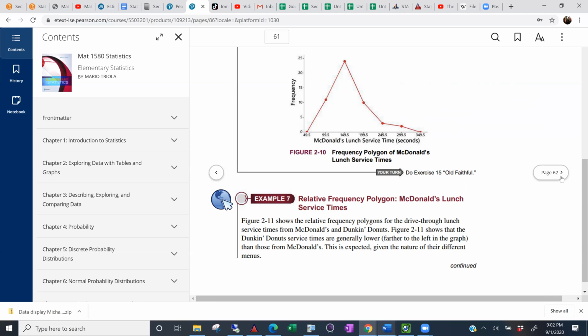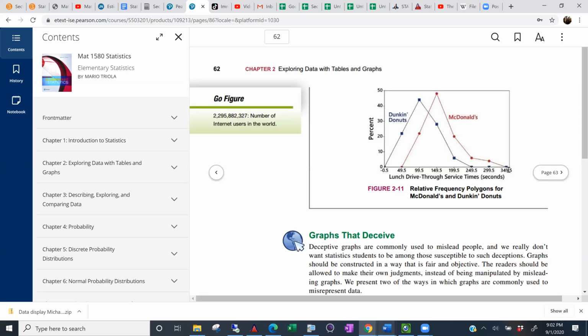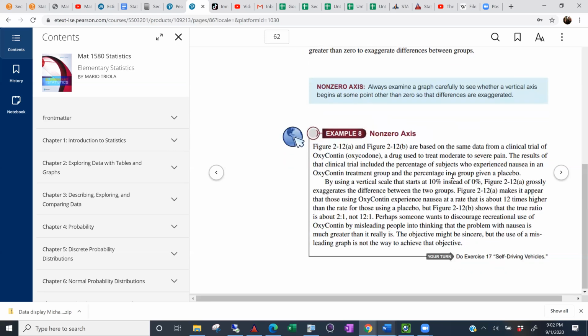I think we got time series and dot plots. So your data might represent something as a function of time.